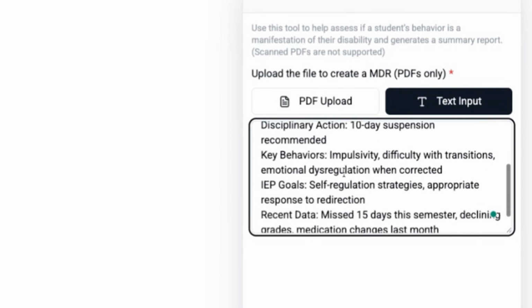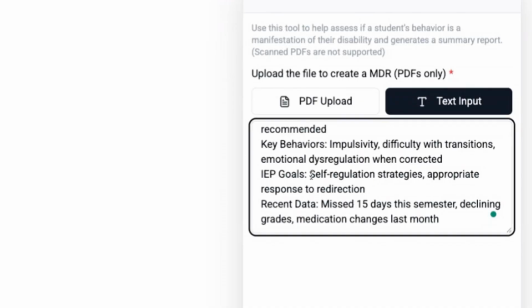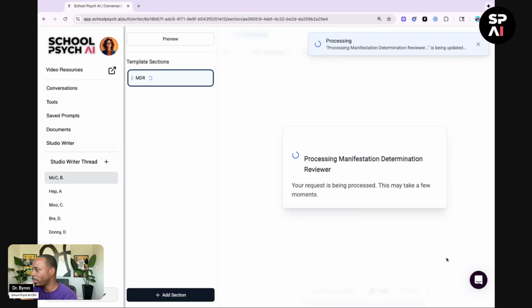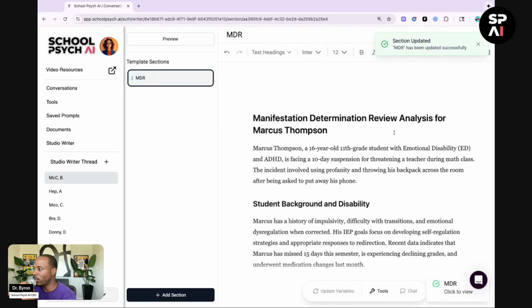They gave some key behaviors: impulsivity, difficulty with transitions, emotional dysregulation when corrected. It reviews the IEP goals, self-regulation strategies, appropriate response to redirection. Then recent data: the student missed 15 days this semester, declining grades, and medication changes last month. Once you have all the data that you want, all the relevant sources, go ahead and click Create MDR. It'll take a few seconds to run and process, and we'll give that a second to run. And in just a few seconds now, we have a nice analysis.